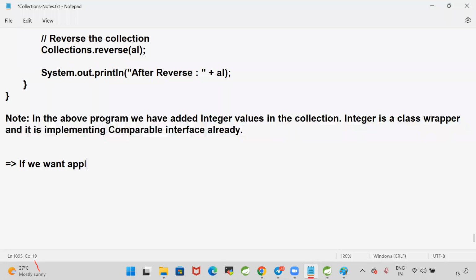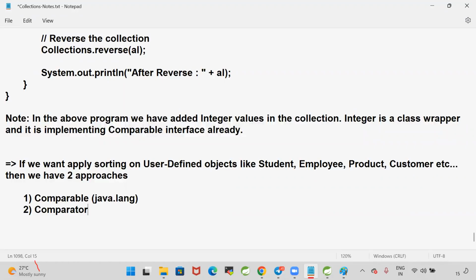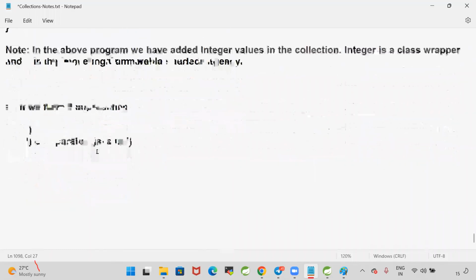If we want to apply sorting on user defined objects like student, employee, product, customer, etc., then we have two approaches. One is by using Comparable and the second one is by using Comparator. Comparable is an interface available in the java.lang package. Comparator interface is available in the java.util package.